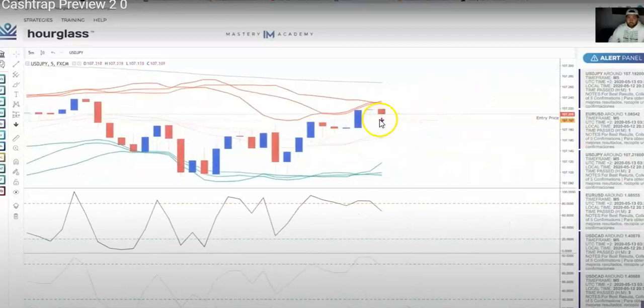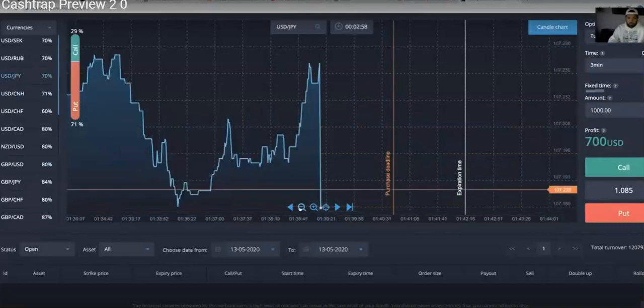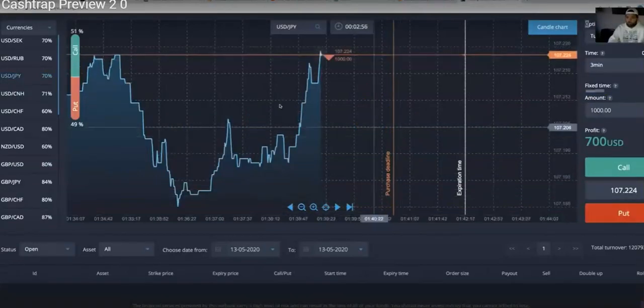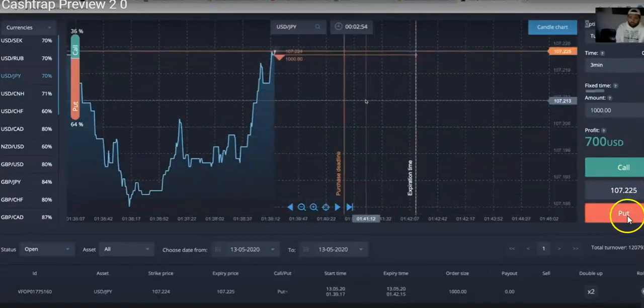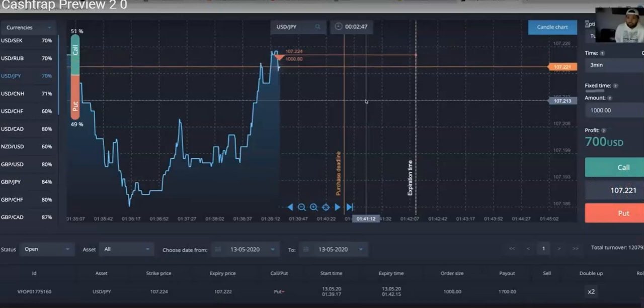And actually on USDJPY right now, there is a trade. So I'm going to take this trade right now just to be in a trade so I can show you. So I just did a put. What I just told the platform is that I believe in 3 minutes on USDJPY that price is going to be lower than where it's at right now.